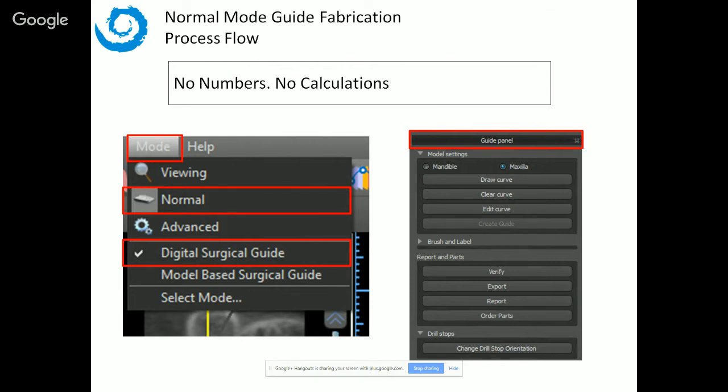There's also two different protocols. There's digital surgical guide, which is what we're discussing today, used by the vast majority of users. There's also the model-based surgical guide, which is a great technique if you want to buy a printer that's cheaper because it's not printing biograde material, but it has a high level of accuracy.